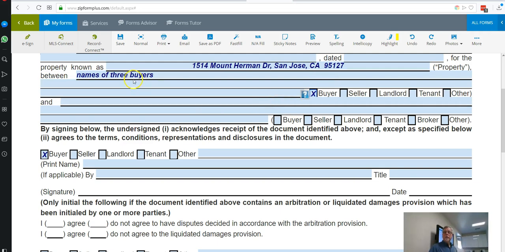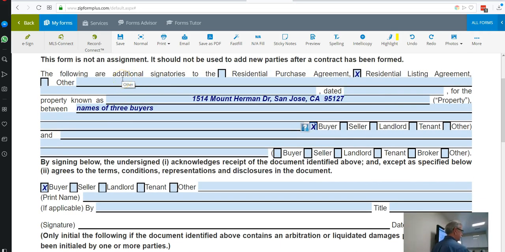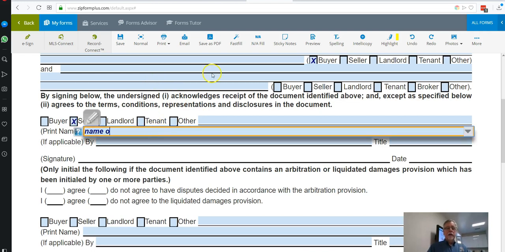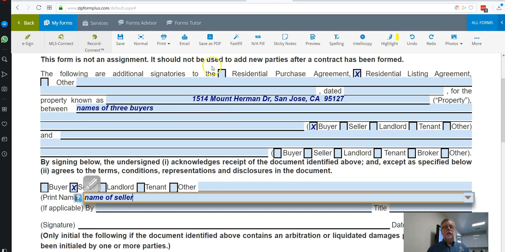Now we go. Why 3 buyers? Well, let's say Joe Smith, Mary Smith, and Wilbur Smith are the names of the 3 buyers. The father, the mother, the child. I just write them all in. It could be an investment property where there are 3 buyers. Sometimes there's a sheet. You can have several of them, but let's say we only have one extra seller. So we would click seller here rather than buyer, and we would print the name of the seller. That would be the 3rd seller.